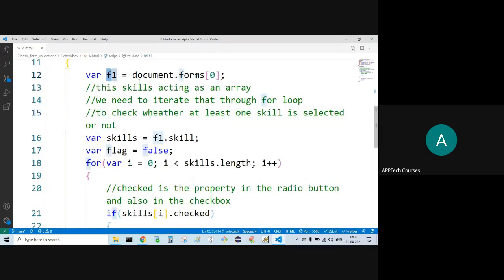f1 is equal to, to reduce the length of the code. This is what I'm doing to reduce the length. document.forms[0]. This whole HTML document can be represented by this document object. Document is the object. What does forms[0] mean?